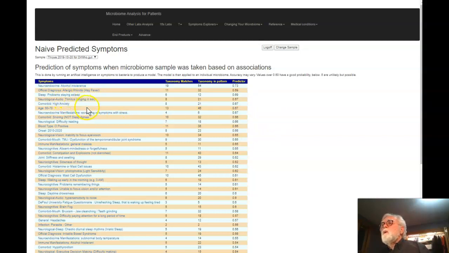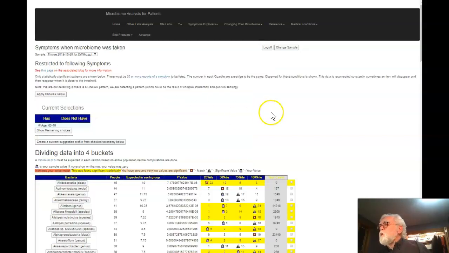For example, let's take a look. Oh, here is one. I happen to be in the age group 60 to 70, and guess what? It classified me in the age group 60 to 70. Interesting that the microbiome can tell you your age. So we'll click that, and we'll go through.